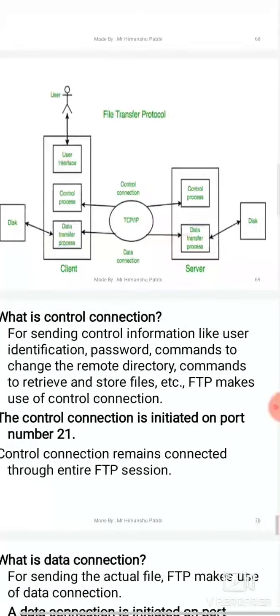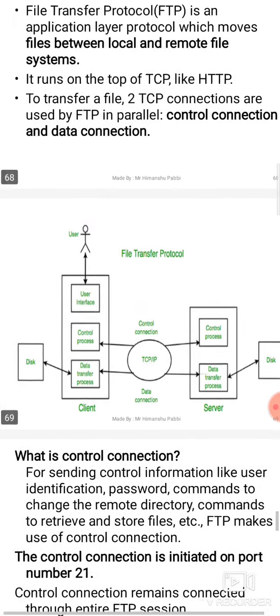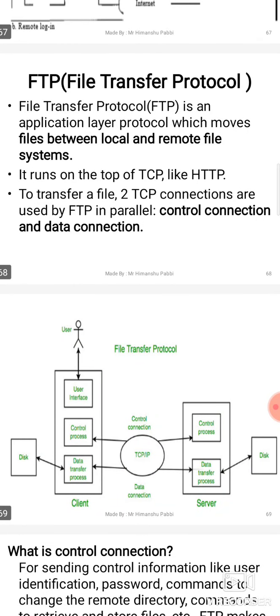In this diagram also you can see the control connection once established using TCP/IP, then the data connection is established between the two machines so that data can be transferred. So in the exam, if they ask about file transfer protocol, you can mention this content.